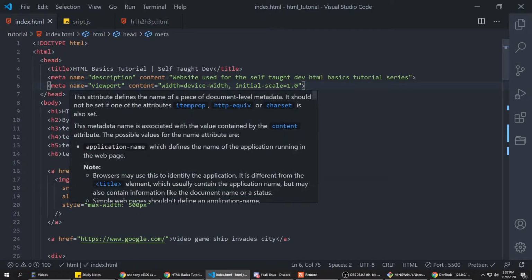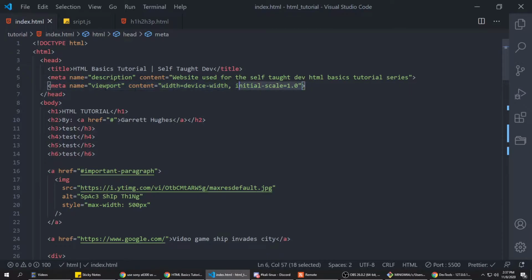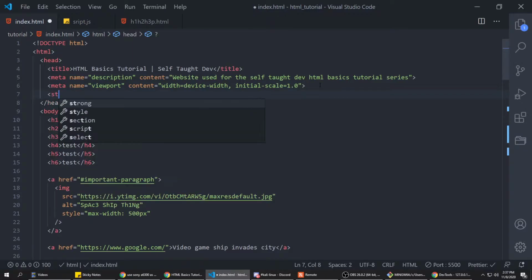Now there are a lot of other meta tags out there. We are not going to go over all of them. These are the only two we're going to cover today. What I want you to do after this is over is Google HTML meta tag and look at a few of the other name attributes that are available for them, and just get kind of familiar with a few of them. Now, the next tag we are going to add is going to be a style tag.